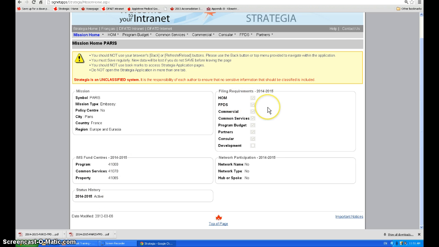The filing requirements field is important because it tells you whether your mission is required to submit a program for a specific program area. Trade offices, for instance, will only see the commercial program box ticked as they will not be required to submit plans for the other program areas. Some missions may not have an FPDS program, and as such, these missions will not be required to submit an FPDS plan, and this will be reflected under the filing requirements. Note that if a box is not ticked in the filing requirements, as development is in this case, it will not appear in the menu bar at the top of the page.